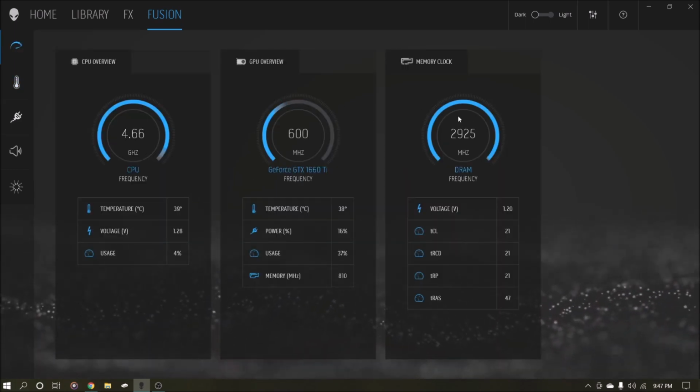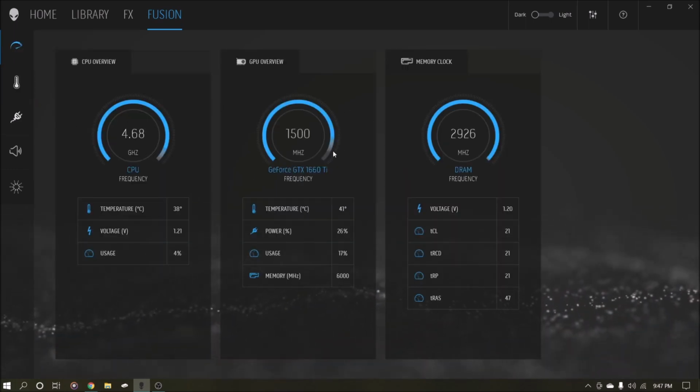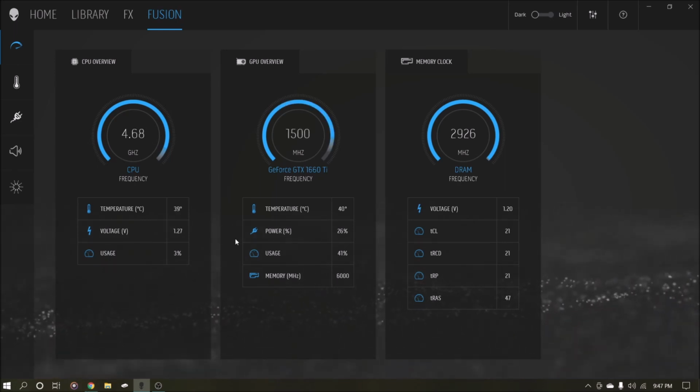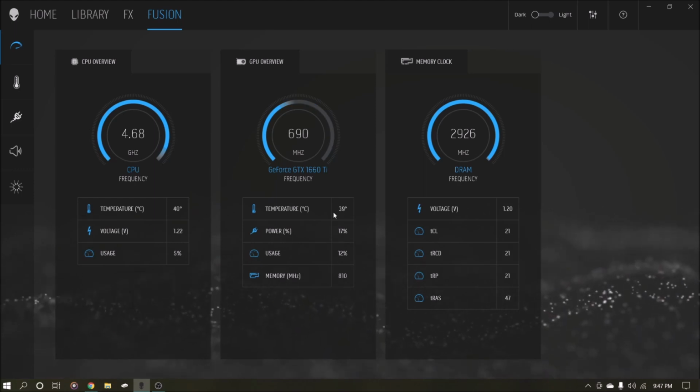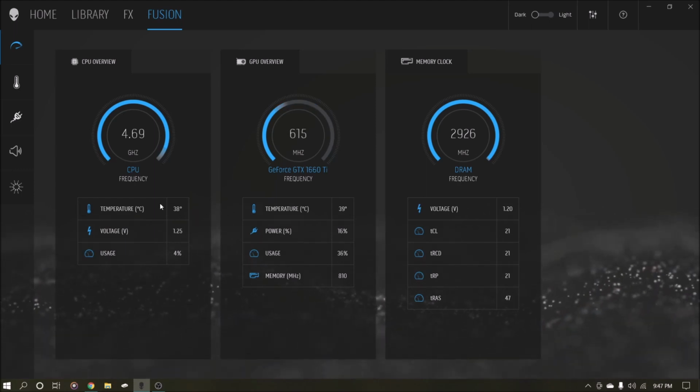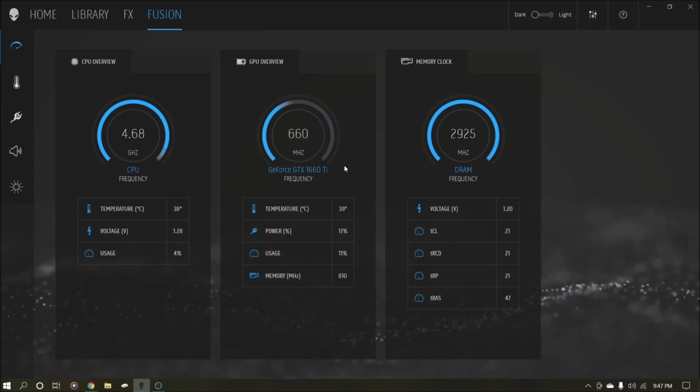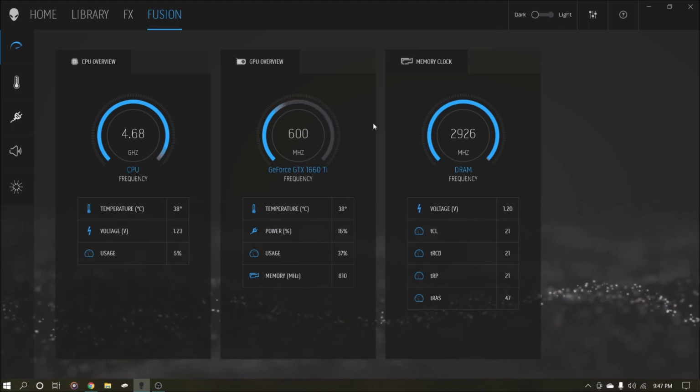So this is just simply the PC running Google Chrome and YouTube and watching videos. These are the settings that it's at, and it's sitting around 39-40 degrees. And the unit itself is cold to the touch.